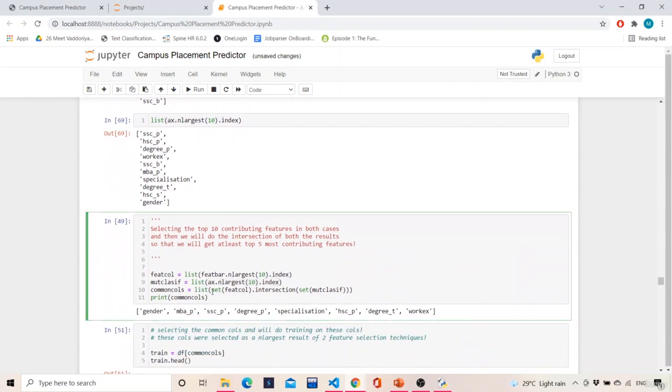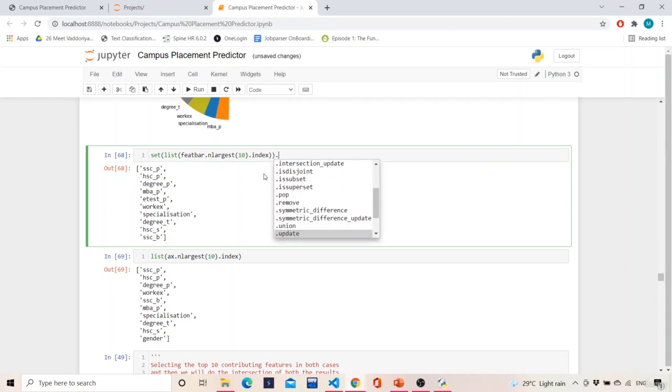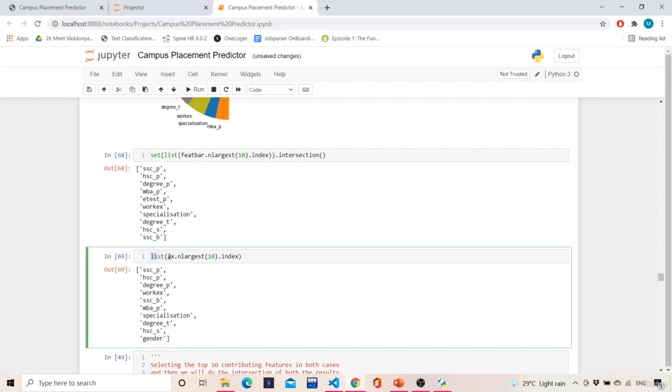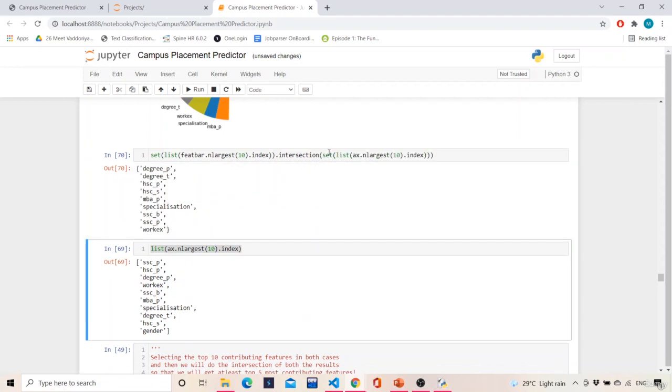Now I'm doing list of set of the first one, so I'm converting this into a set. There are some functions in sets, right, like add, clear, difference, intersection. What I need here is intersection. Intersection of what? The other thing must also be a set, no? This is a list now. So if I want to convert a list to a set, I'll just type set and paste this. If I execute this, I get this.